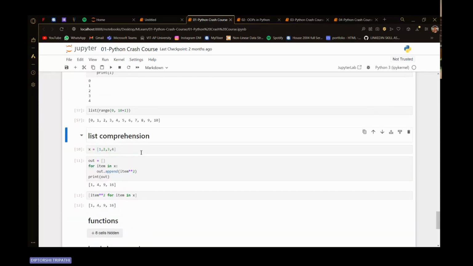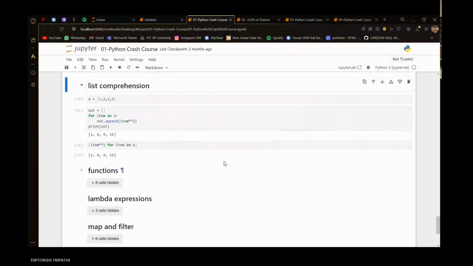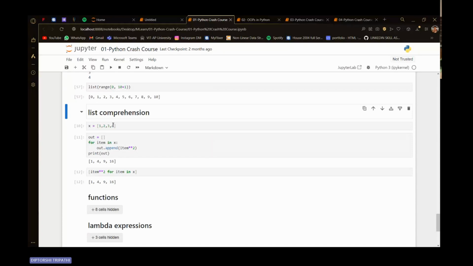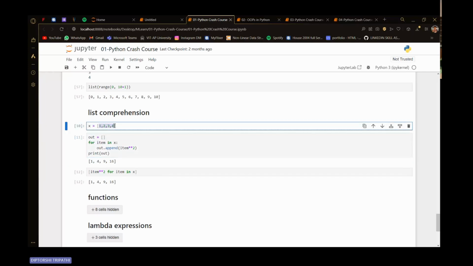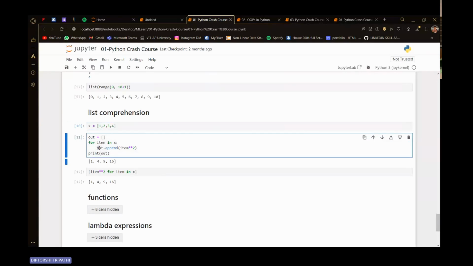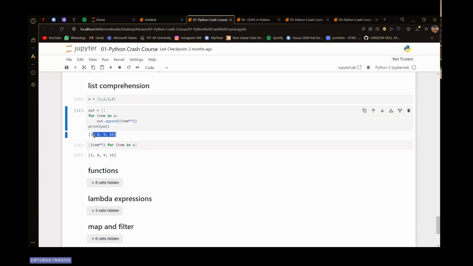List comprehension. Okay. x is equal to 1, 2, 3, 4, a simple list that you've made. out is another list, but it's an empty list, okay? For item in x, now the item variable will look at every data type inside this list. 1, 2, 3, 4. out.append(item star star 2). What this does is it looks at every item and it squares it and it puts it in out. Print out. There we go. 1, 4, 9, 16.